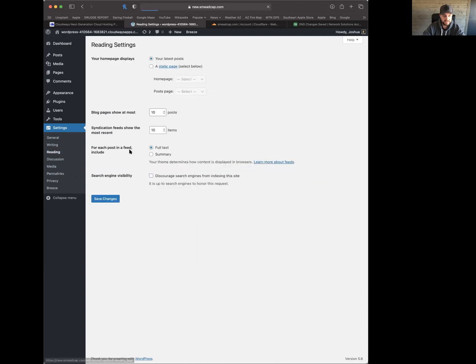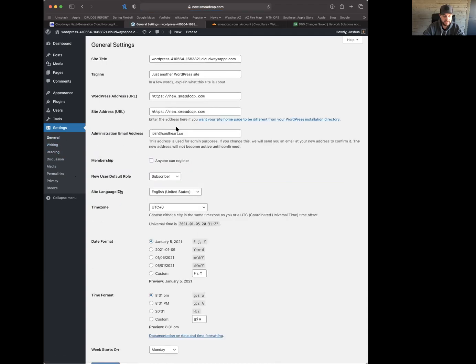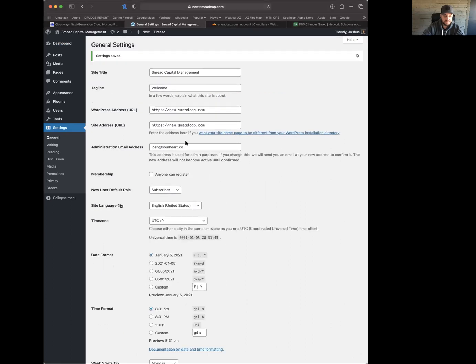The next thing you want to do is click on general. And inside of general, we actually want to change the site title to the site title for their website. So in this case, Smead Capital Management. And we can just do something like welcome for now. And then we're going to come down here and save changes.